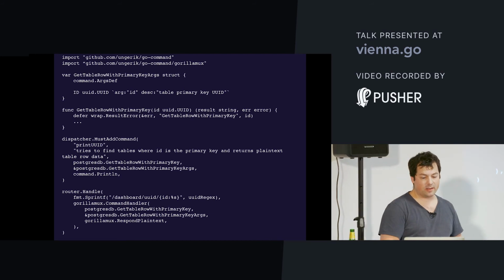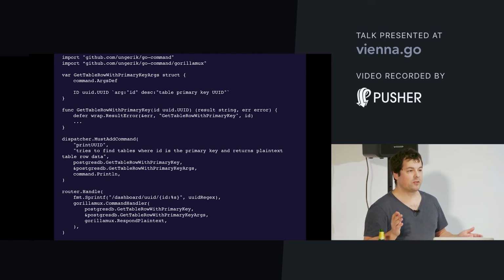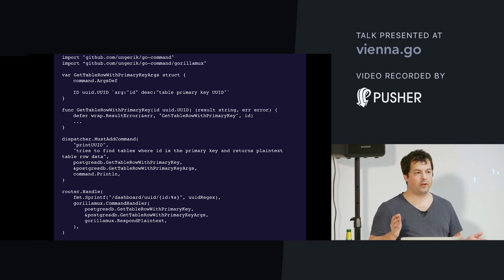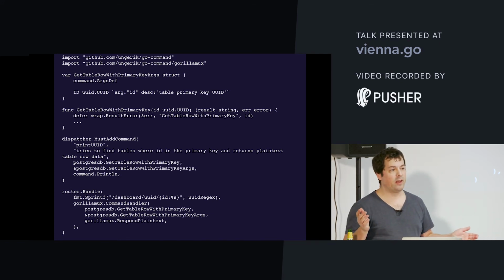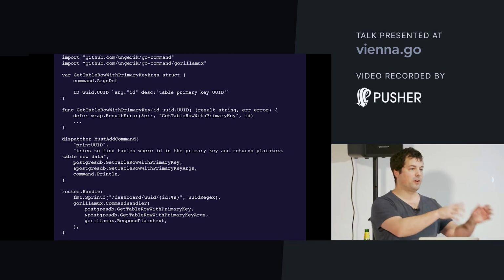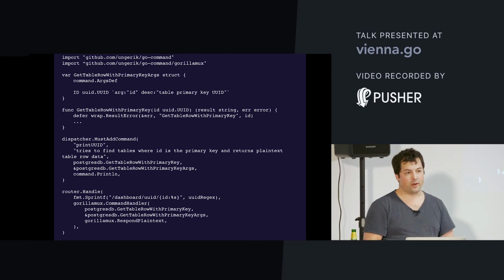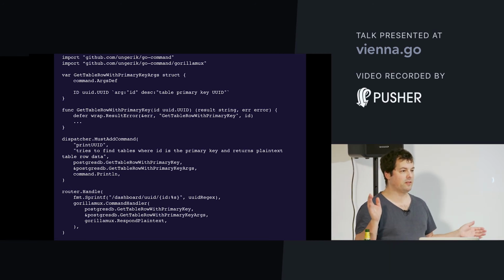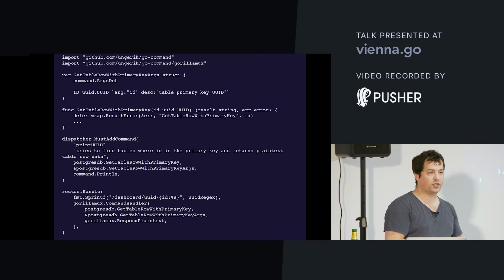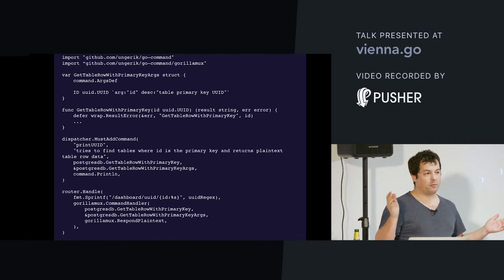Here's something more complex. Here we have a function with one argument, the get table row with primary key. So we're using UUIDs for everything. And what we have here is a function where you can just look up any UUID and it will find whatever table is using that as primary key and return you the data, which is quite handy if you're having a lot of UUIDs in your logs and you don't know what this is. You can just fire up the command line tool and it returns you what table, what content that UUID referenced.